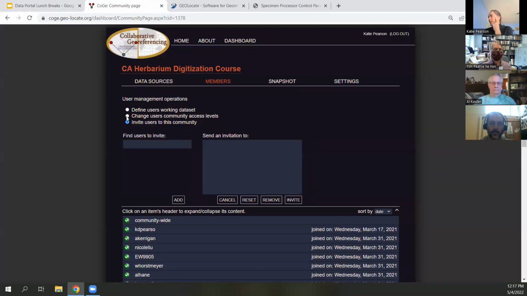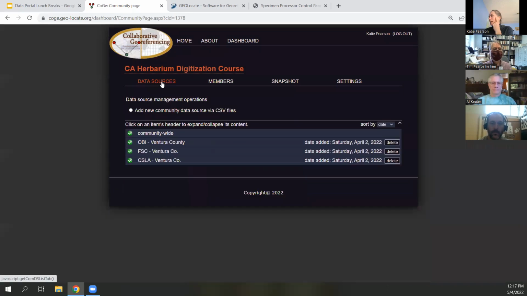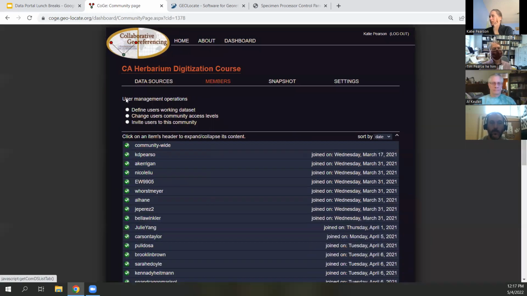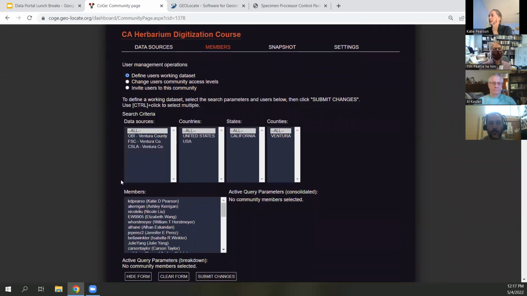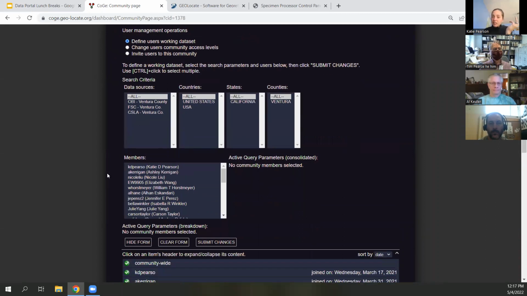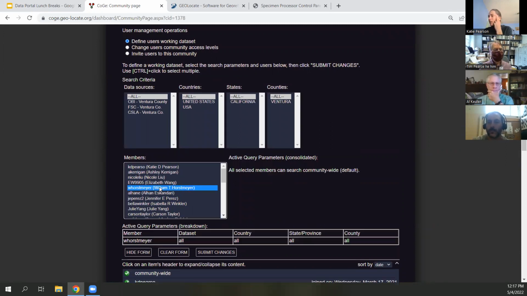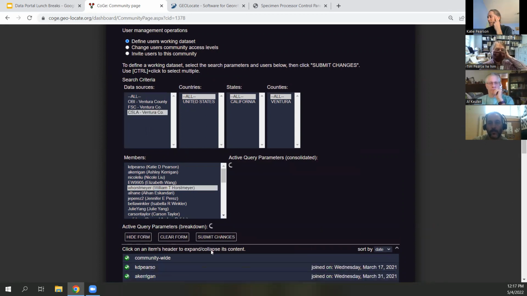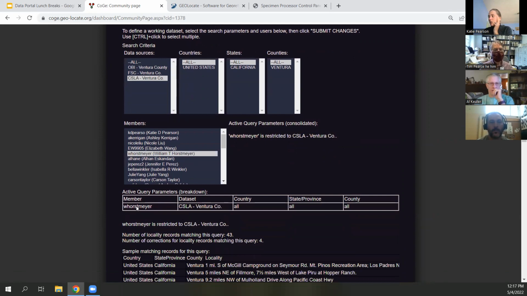So what that looks like is if I go to my members and then I click define users working data set, I can assign specific data sets to specific users. So let's just say that I'm like, okay, I only want William to work on the Cal State LA data. So I could click this Cal State LA and then William and then submit changes. And so now he can only work on these specific specimens.